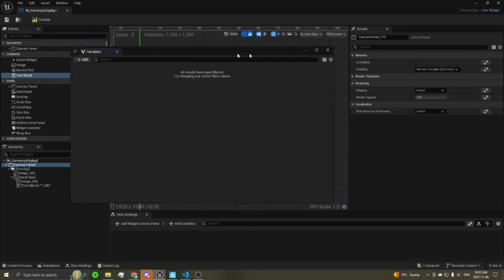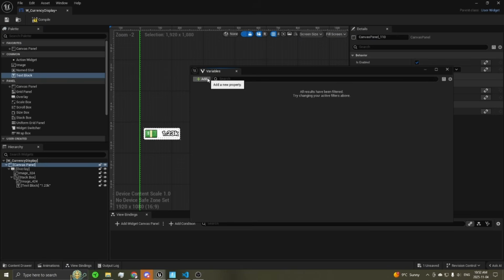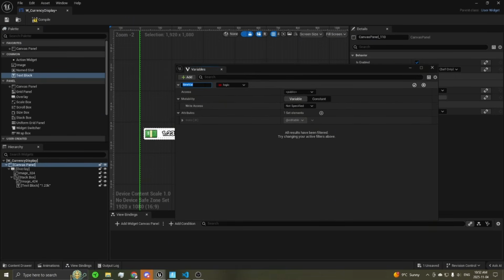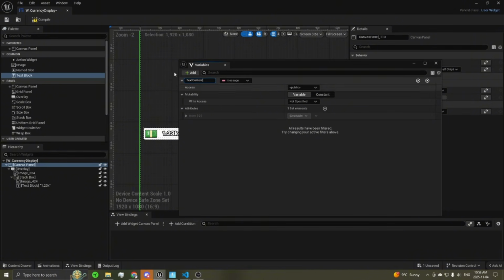It'll open this menu that will just be Verse variables. The first one you want to create, you can just go ahead and click Add, and then name it whatever you'd like. This one's going to be controlling the text content, so we're just going to call it that exactly. And then you're going to want to change this to be a message type. That way you can send messages through Verse, and they will change your text.